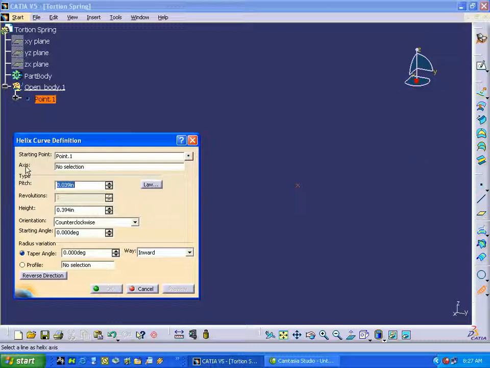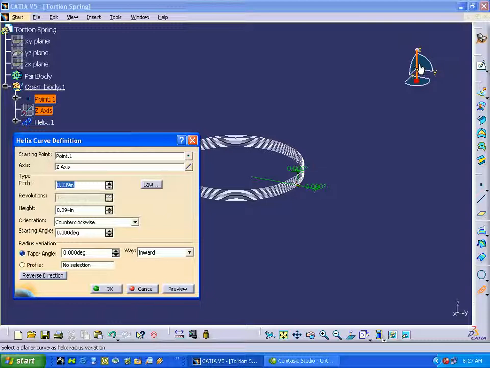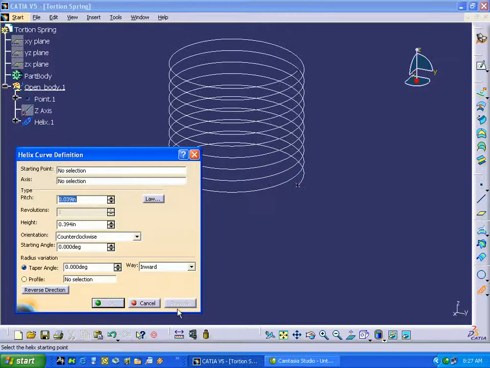I can create that center point off of the origin axis by right-clicking here and selecting the Z vector of the origin. I can type in here a pitch of 0.4. That's the distance between the coils on the spring. And my total height there, I can type in 4 inches high for this thing. Hit OK, and it'll start building the curve geometry to drive this torsion spring.